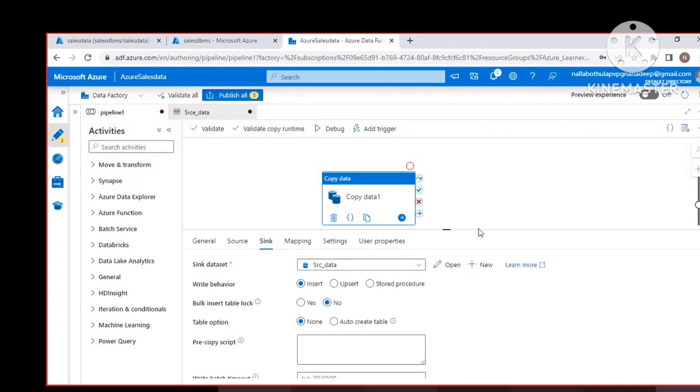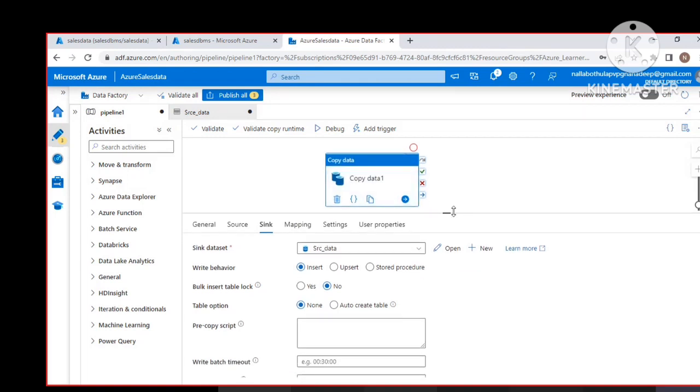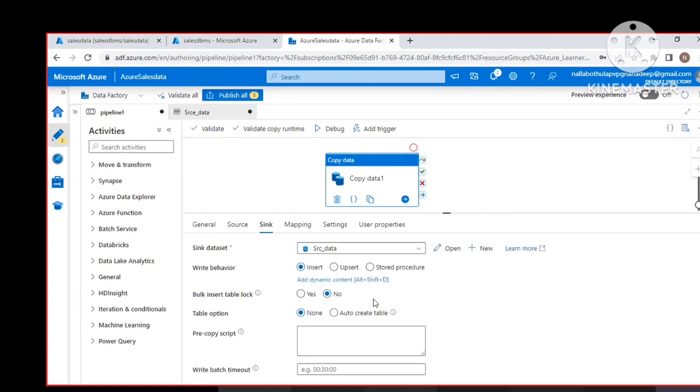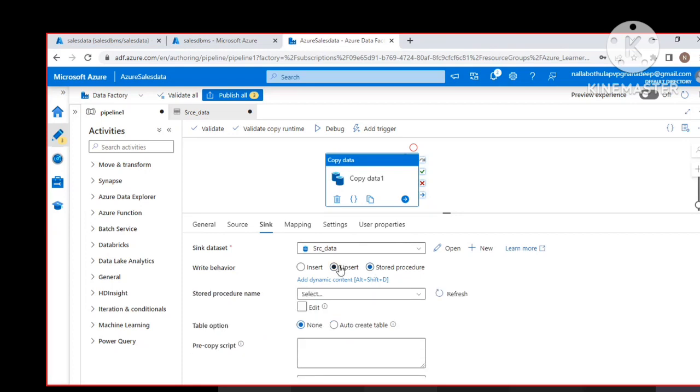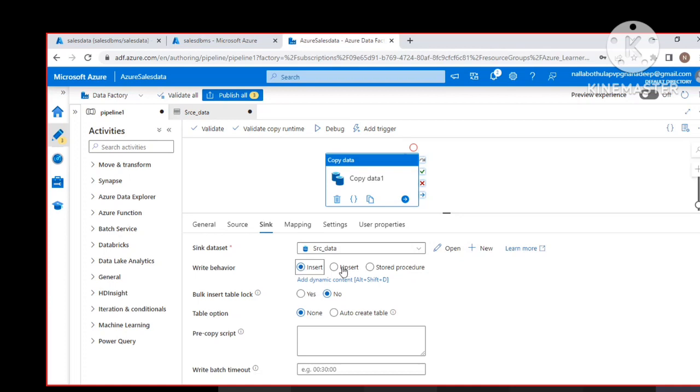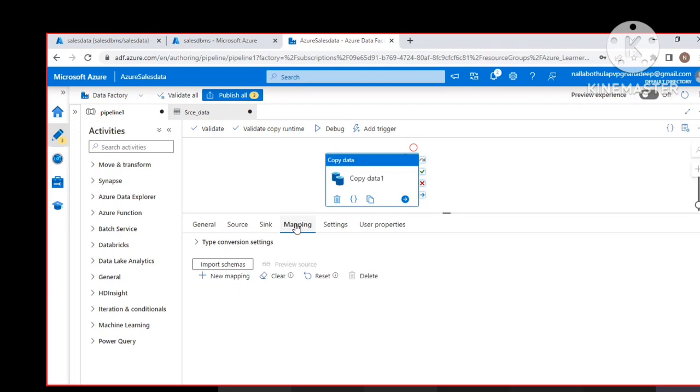So we have selected the source and sink now. There are a couple of options but we don't touch them now. This is the direct load. Upsert is there and stored procedure is there. Upsert means it's incremental. I will come to that at the next point. First we will do the insert, and then we will do the upsert. Now go to the mapping section. Here you have to import the schema.